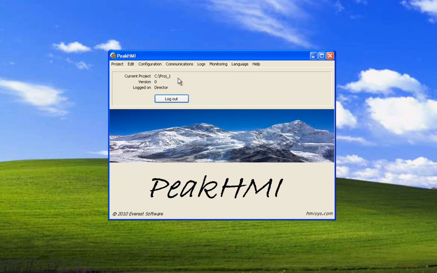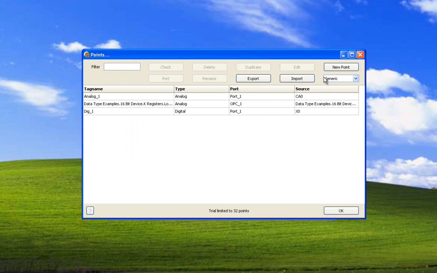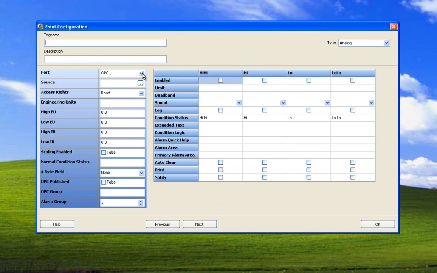This is part 2 of the demonstration about points or tags. So we're going to select points. We're going to select new point, changes port. We're going to be talking about analog host and digital host tag types.